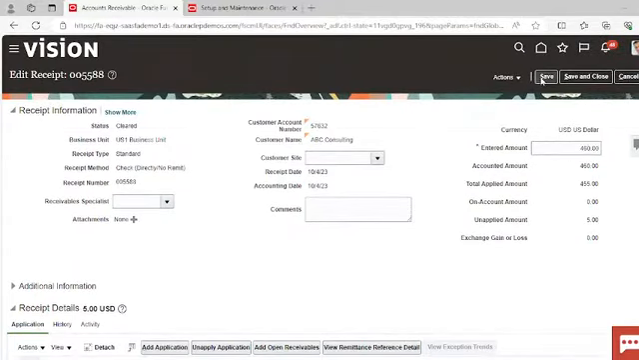Now click on save. So we have created an invoice for $455, and then we have booked the receipt for this invoice for $460. That means the customer has paid us $5 extra, and he does not require any refund for that. So in that case we will write off this receipt. Now how will you write off this receipt?